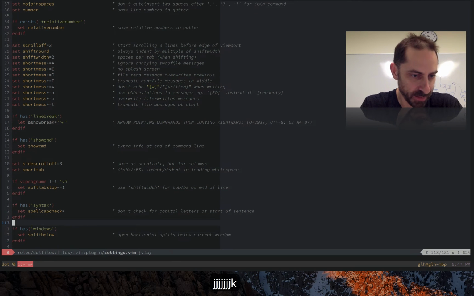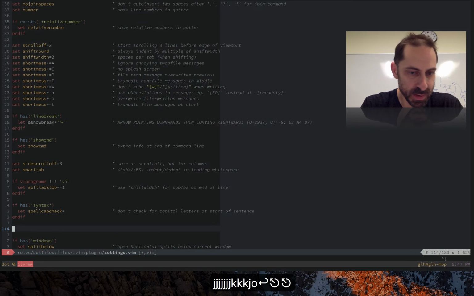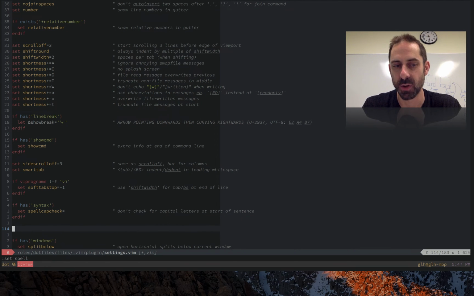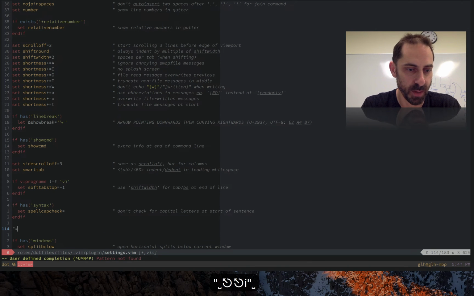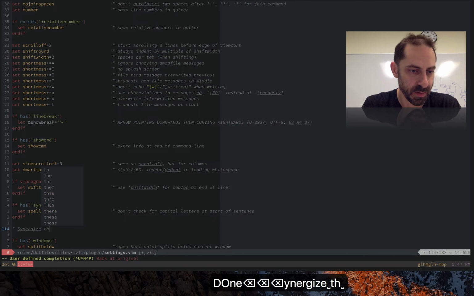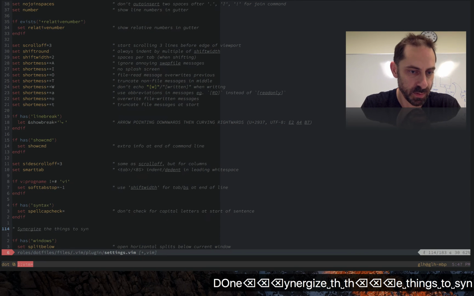Spell cap check, I'm going to talk about. So the first thing I'm going to do is turn on spell checking. And normally I wouldn't have spell checking turned on in a code window. I'd have it turned on for something like a markdown document or a commit message. But I'm going to do it. I want to do a demo here. So let's make a comment with a word that doesn't exist. Synergize the things to synergize them.